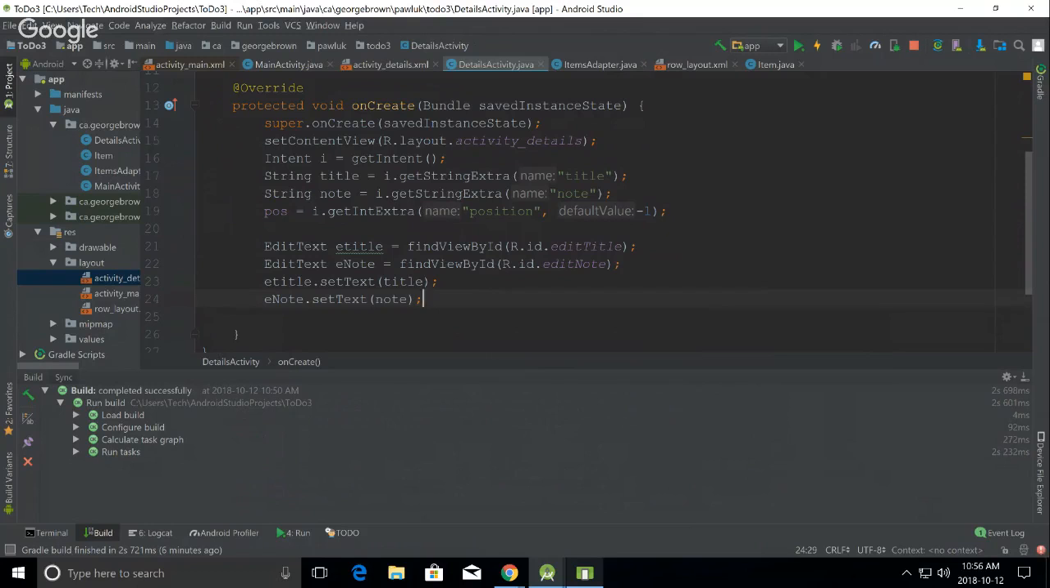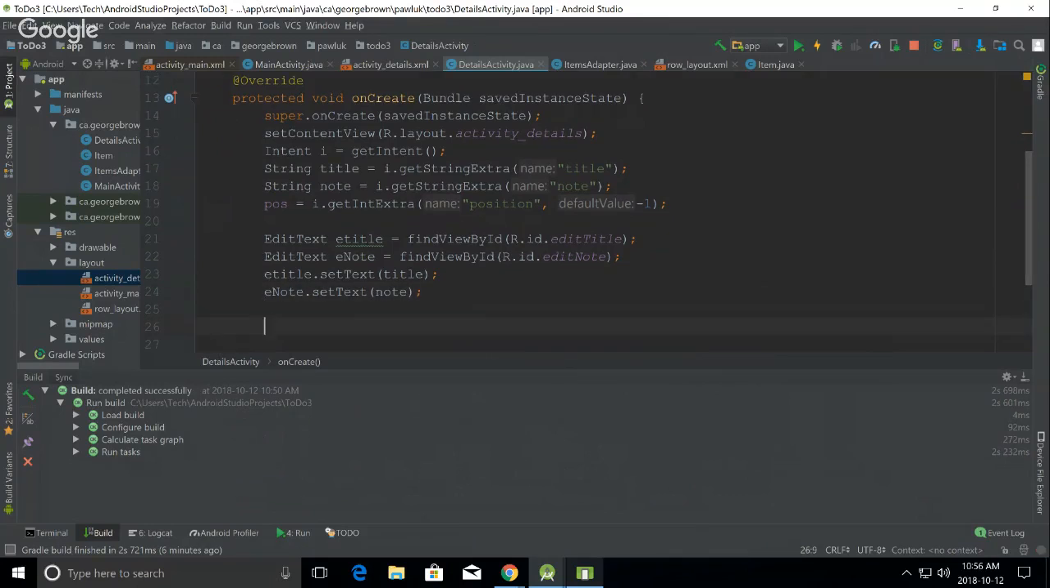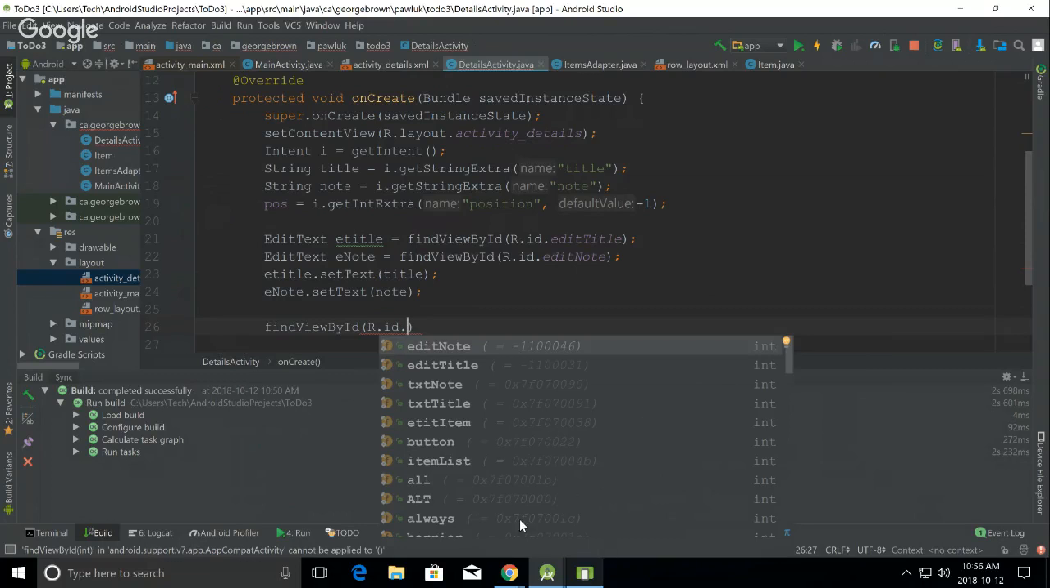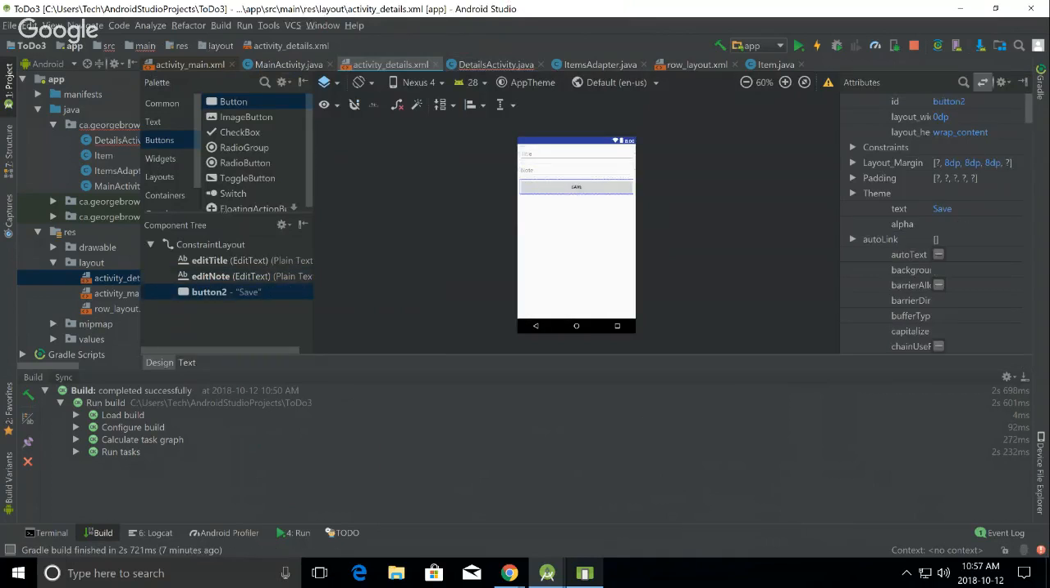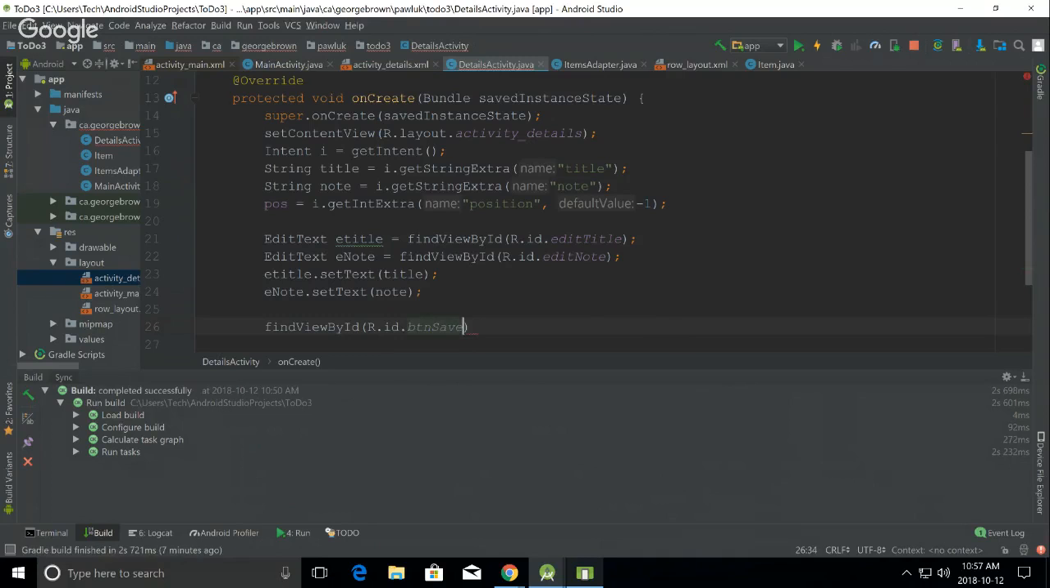This activity will be called for results, right? So what we'll do, we'll add the listener to the button, right? So findViewById R.id. What is the ID of the button? I don't know. Did I set it? Button 2, maybe change it to btn_save, so it makes more sense, right? btn_save. We need to set an on-click listener.